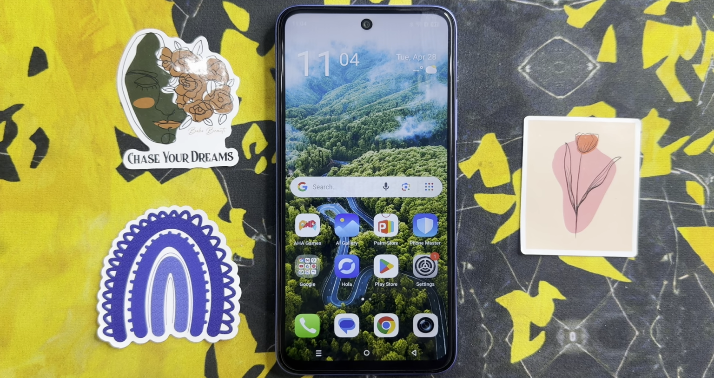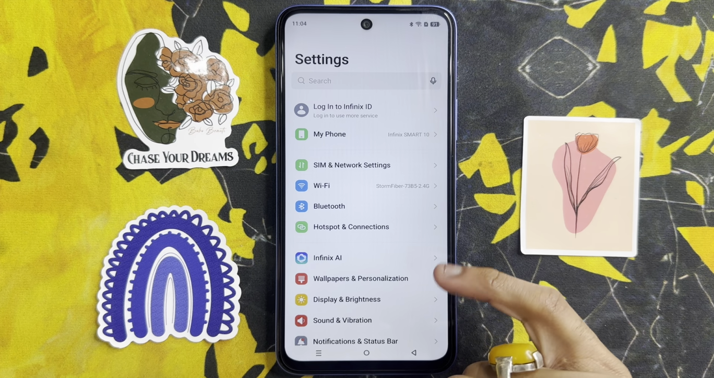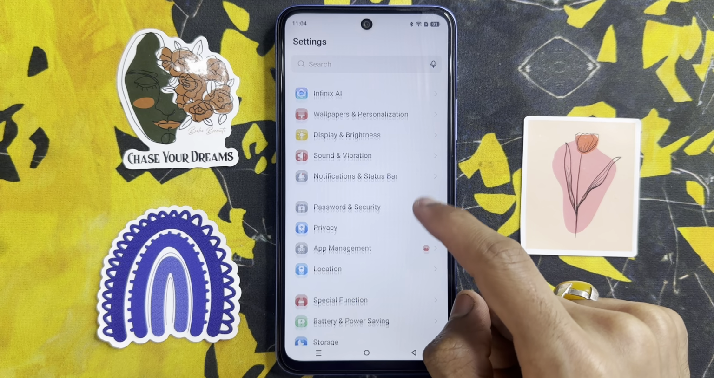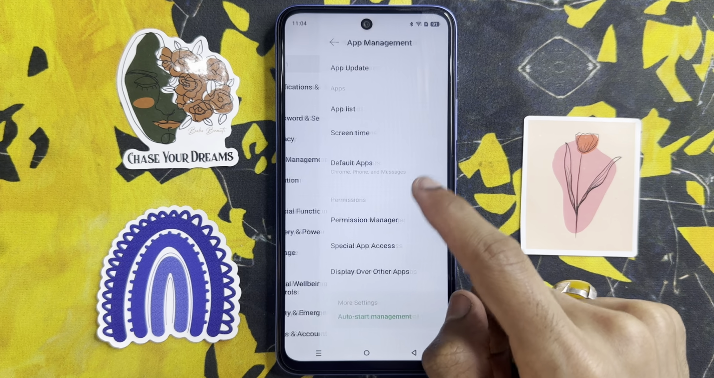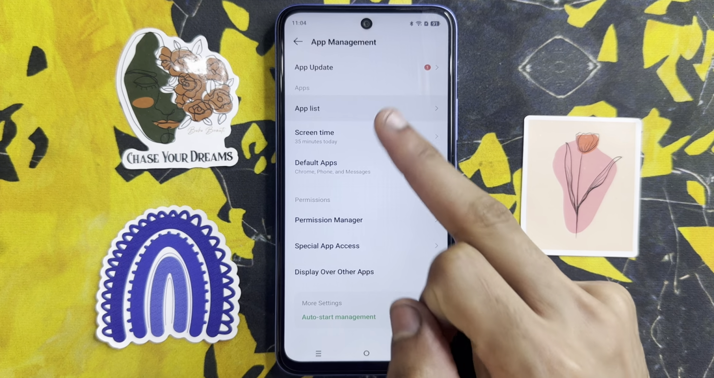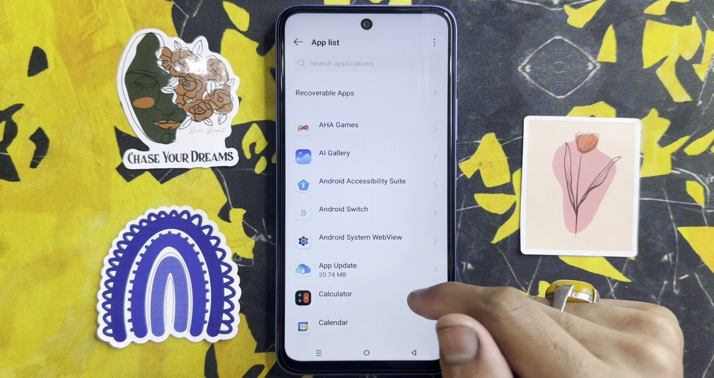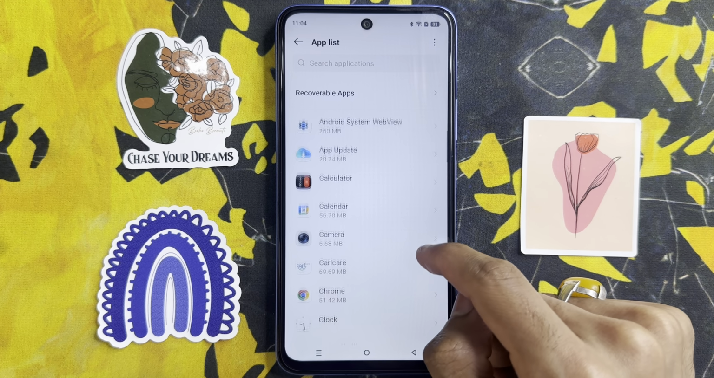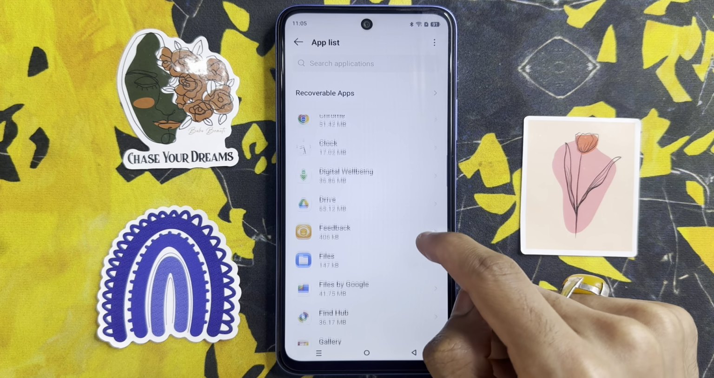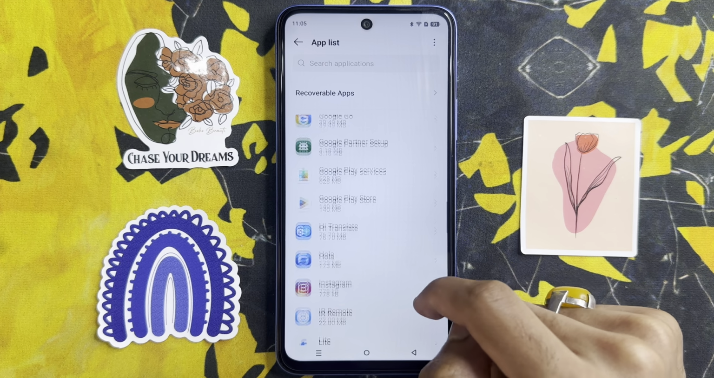But if it is not solved, if you want to fix this problem, the last solution is to clear the cache of the messages app. Click on the settings app. Now in settings, scroll down and click on app management. Click on app list. After clicking on app list, scroll down and click on messages app.